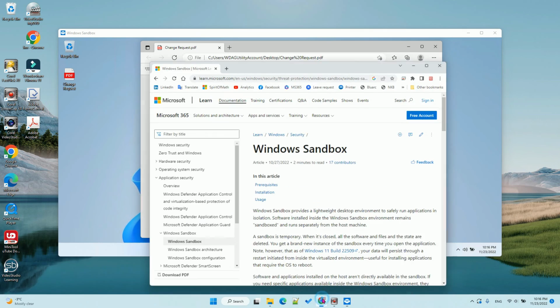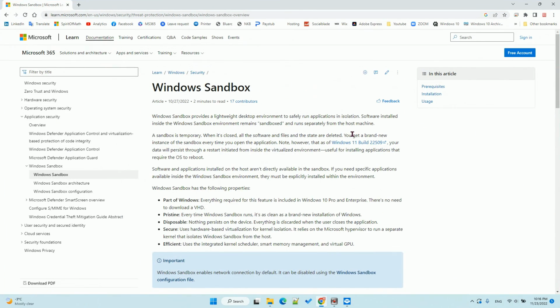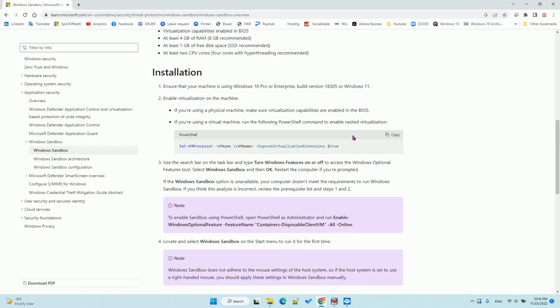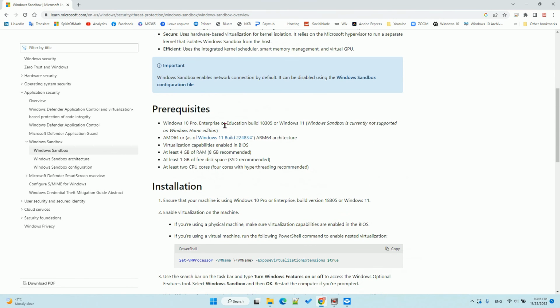And another thing about the Sandbox, if you search online, it's from Microsoft. So it said you need a Windows Pro version. Sandbox is not supported on Windows Home Edition. So you need a Pro version of Windows to use the Sandbox.